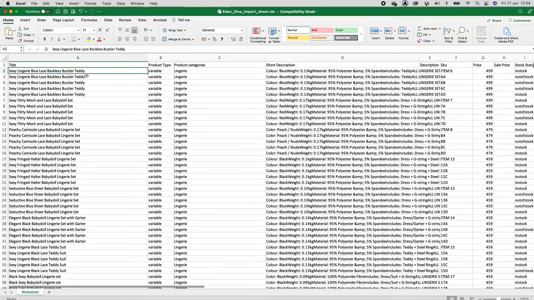Okay, so don't be alarmed that you have 1, 2, 3, 4, 5 of the same items, because I will show you why. This is your product type, is variable. The variable is a drop down.